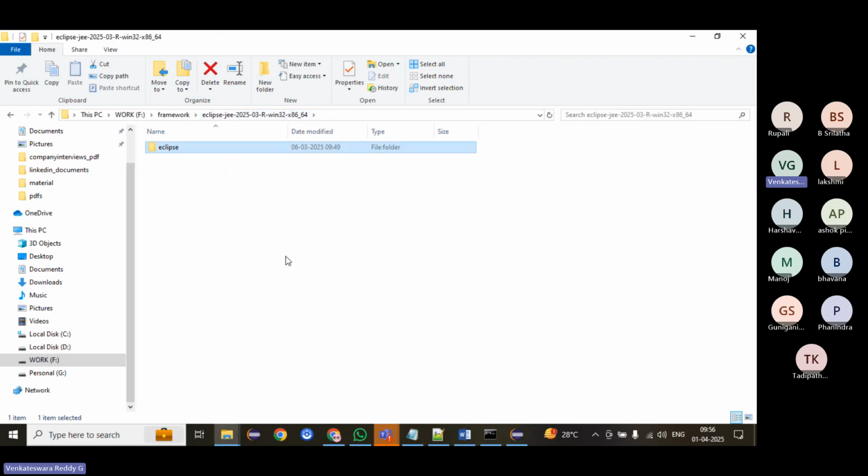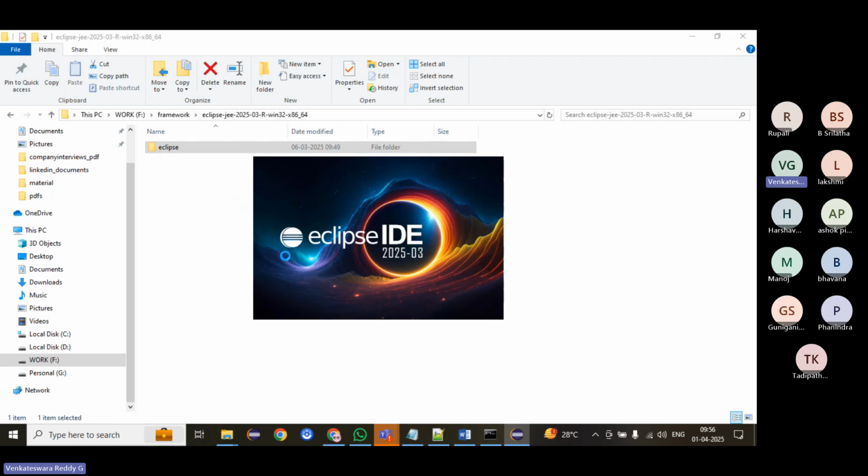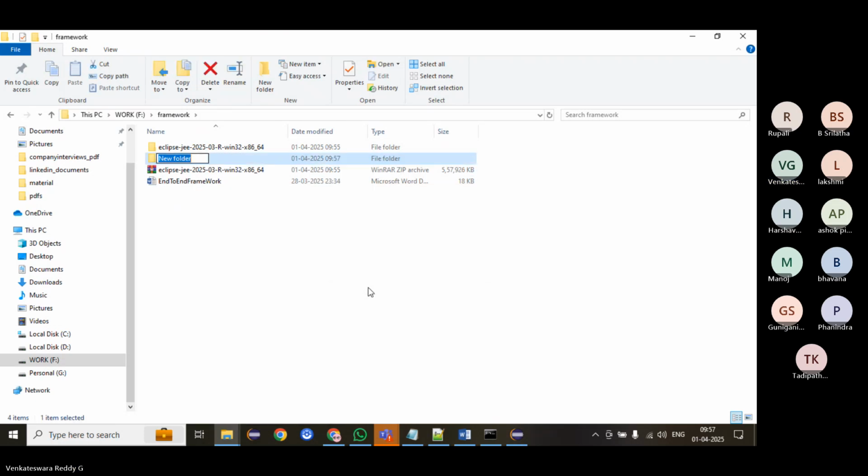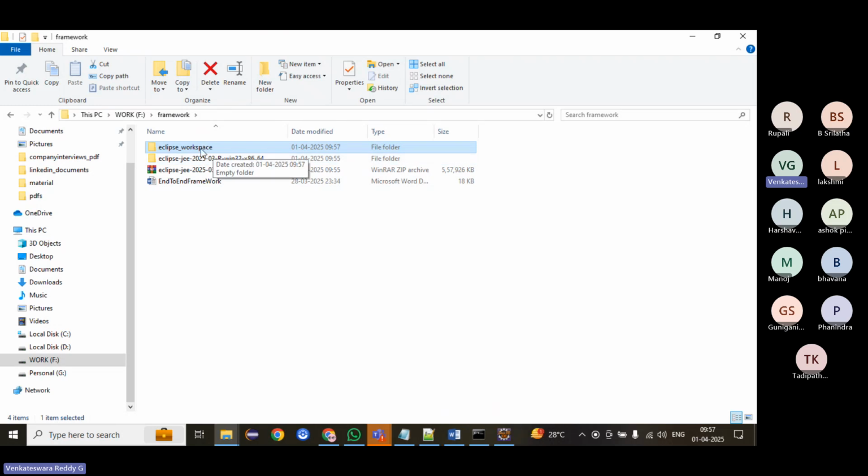If you click on this, it will open. The first time it will ask for the workspace folder. Workspace means where you want to save your daily work. I will keep it in the framework folder itself, as one folder: My Eclipse workspace. Don't give any spaces in between. Don't give any spaces while writing folder names, as it will have an impact later. So don't give any spaces. Eclipse workspaces.